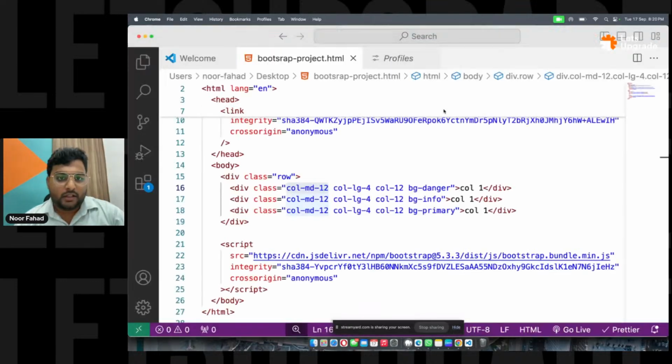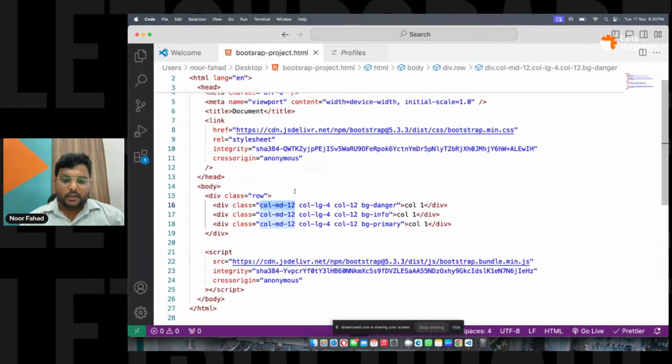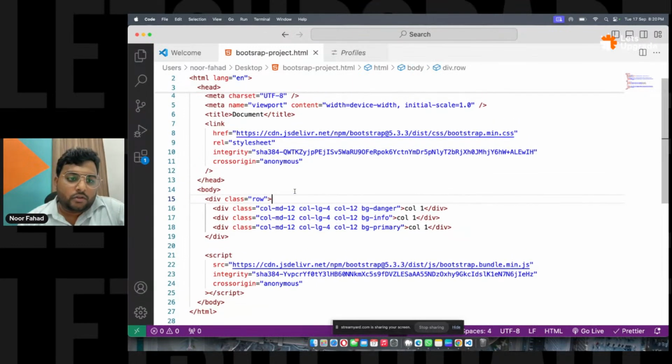Okay, yeah. Look at this. Let me zoom out. This is the code. You can take a screenshot. So I just added the link for the style sheet, and I added the small row and columns for MD and LG, and the script part for the JavaScript.